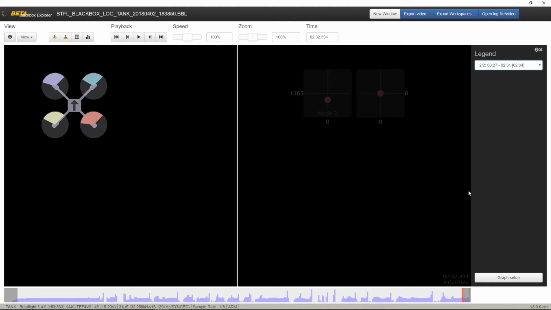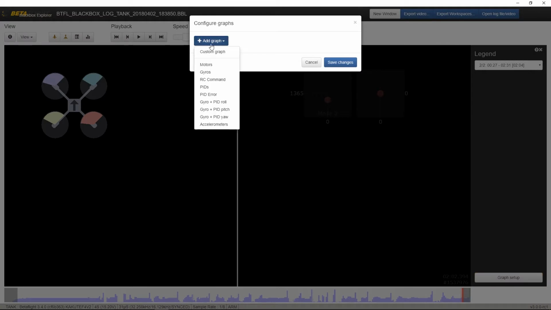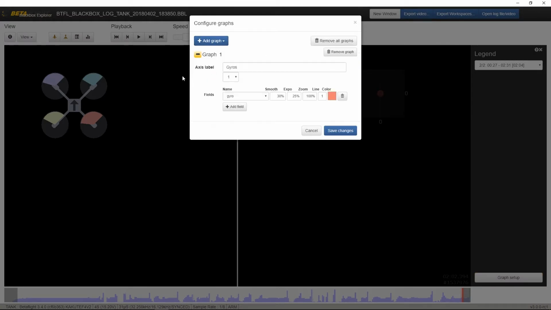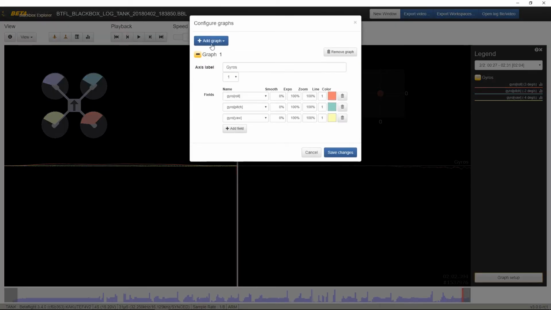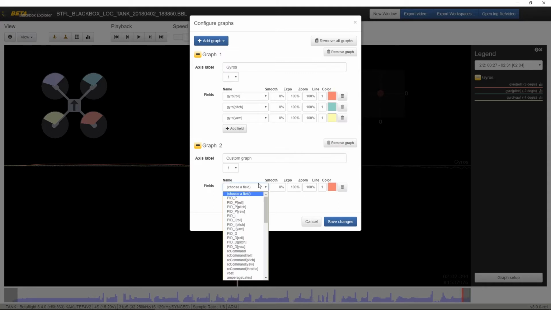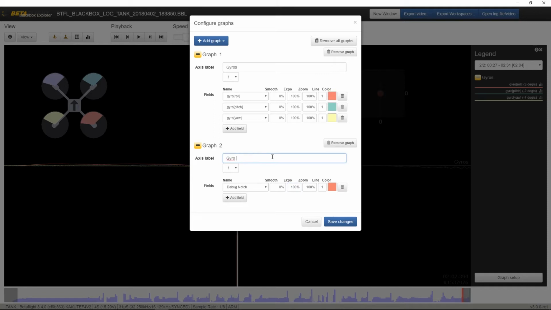For the filter analysis we will need the gyros. I am using no smooth and 100% expo, so the graphs will not be distorted in any way. And we also need the selected debug graphs. Let's name the graph gyro pre-notch. Save the changes.